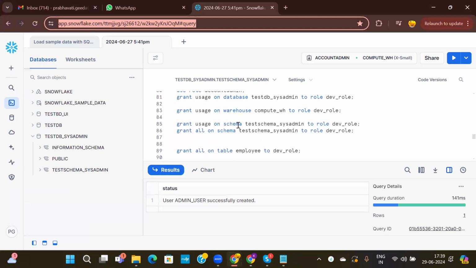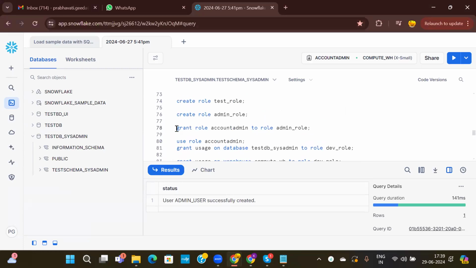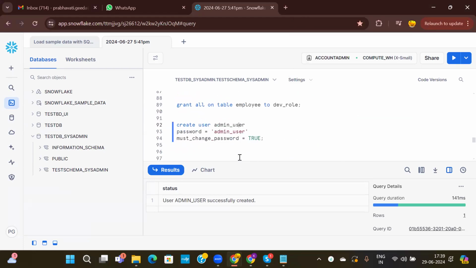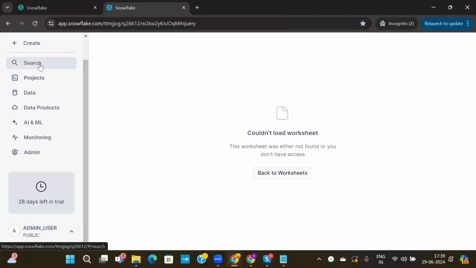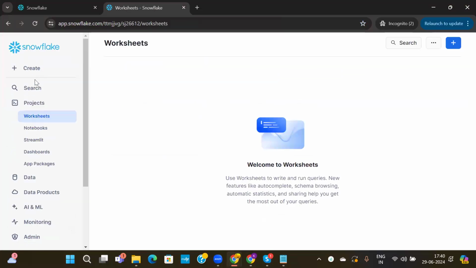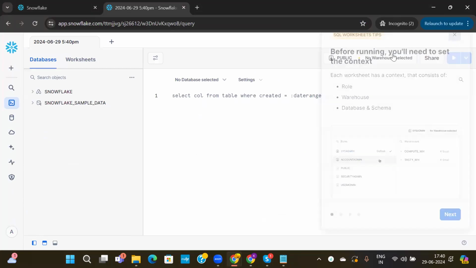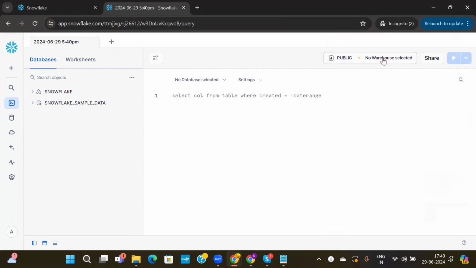First, previously I have granted some roles to admin. Grant role account admin. So whatever access account admin has, this admin role or the admin user will have. Still, I have created only the user. I did not create any roles for him yet. This is admin user. Go to projects and see, now worksheets. By default, he has got only the public role and there is no warehouse as well.